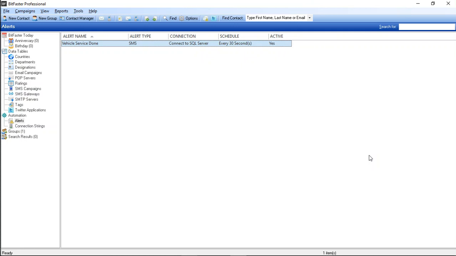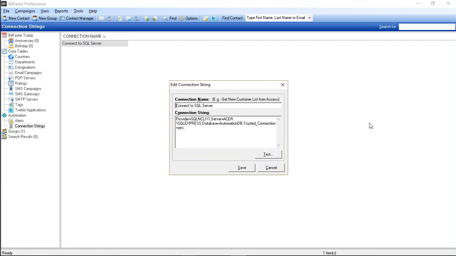The first thing is you can define what we refer to as a connection string. This connection string basically tells BitFaster that it needs to connect to a specific database. You can specify all the parameters that are required to connect to a database in the connection string. Now as you can see here, I've already defined a connection string to the local SQL server, which is on the same system as I'm showing you the demo.